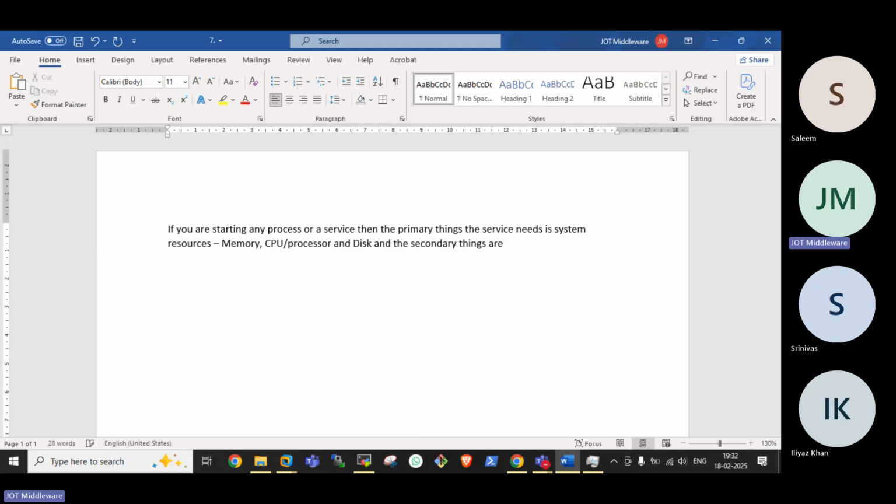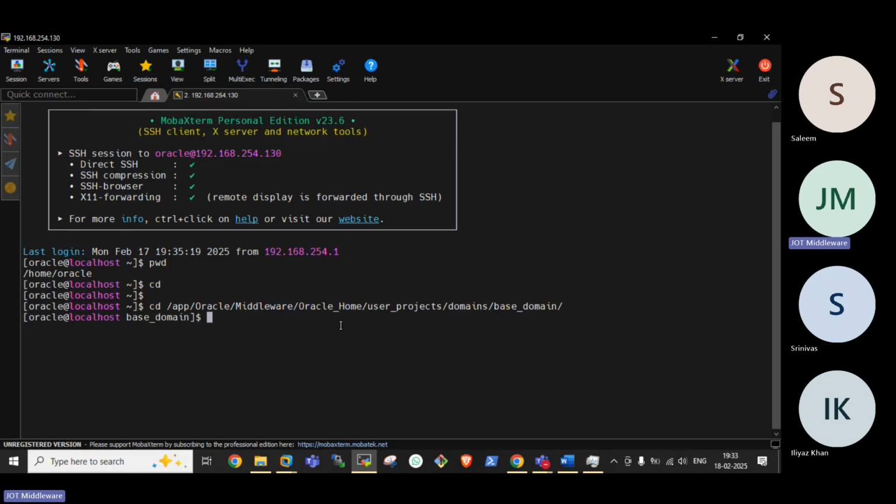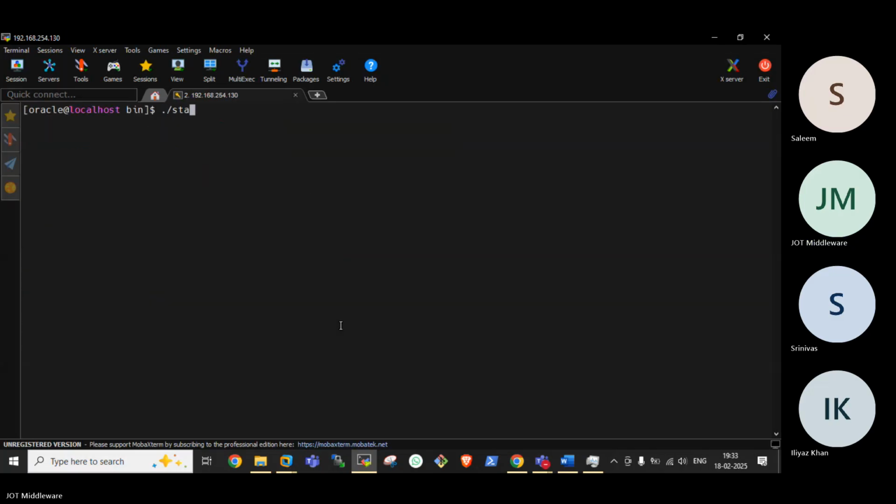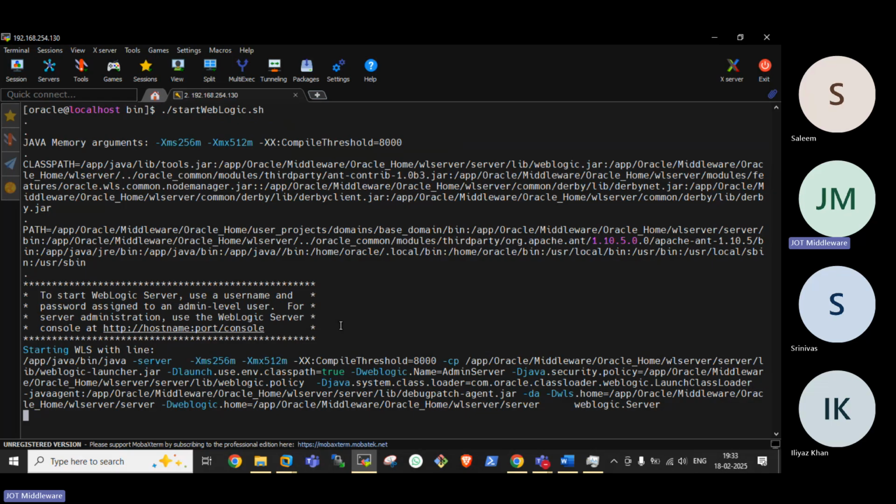And the secondary things are the service related components or libraries or dependencies, whatever it is. So let us see here. I'm going to start WebLogic, right? So what do you see?